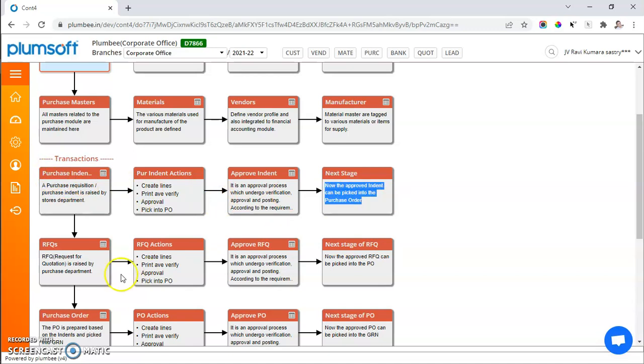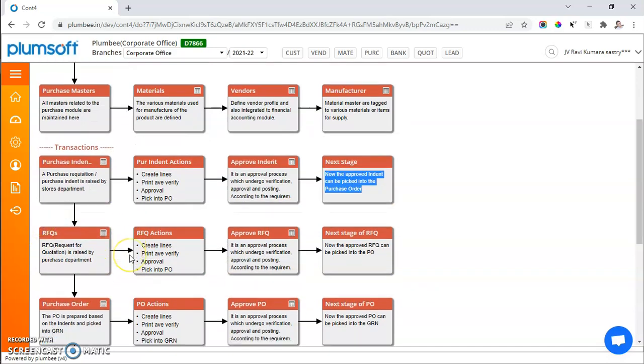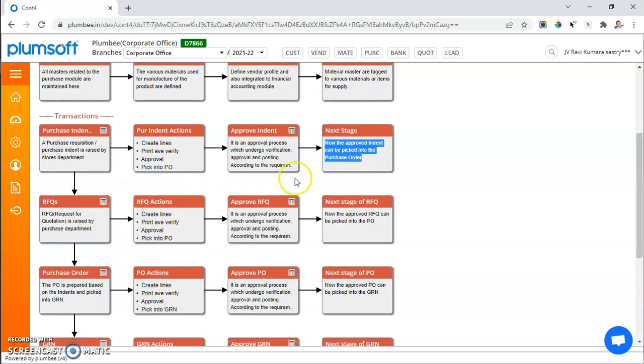Based on the purchase indent, this RFQ module is also an add-on. This is not a basic feature of the prime ERP. Based on the purchase indent lines, the purchase department can send a request for quotation or RFQ. And the vendors will send the RFQ and you approve, and maybe you can create a comparison chart in that.